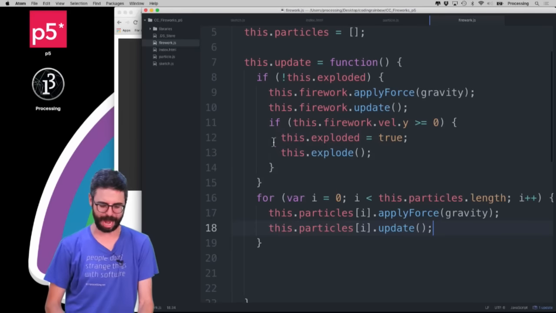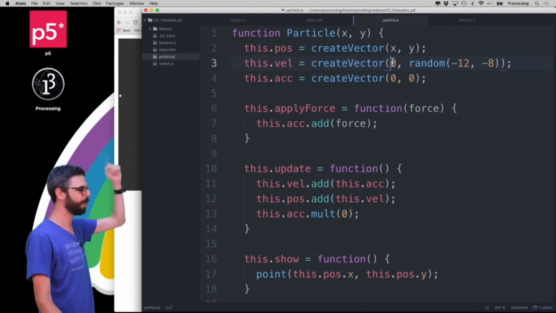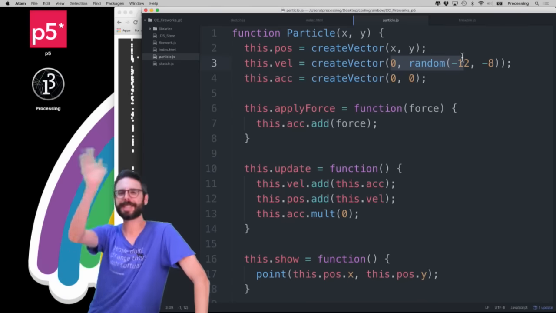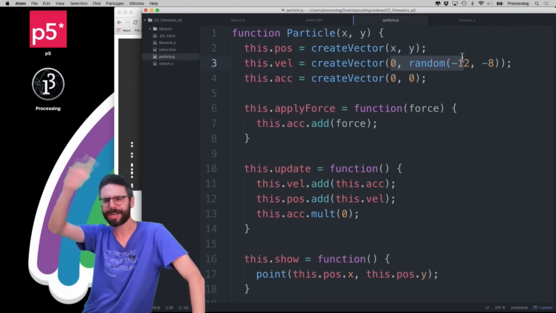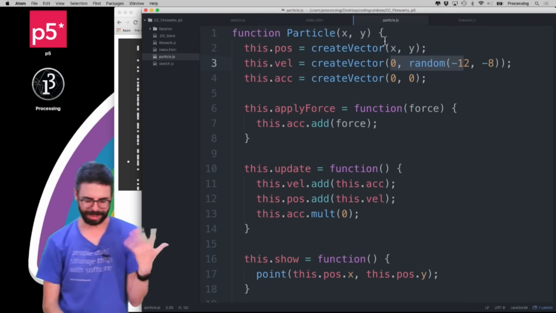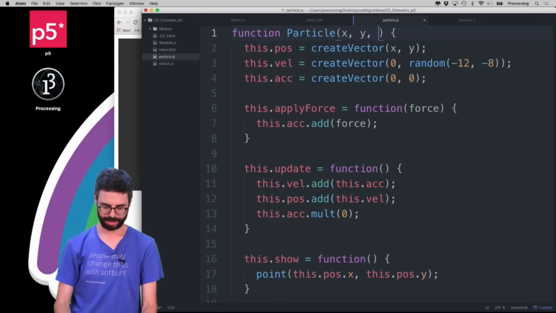So let's look at how I'm doing that. If I go back to the particle object, the particle is always made with a velocity that randomly points up between negative 12 and negative 8. I could use inheritance and have two different kinds of particles that inherit, but I think what I'm going to do is just add a third argument here, and I'll call it exploder.